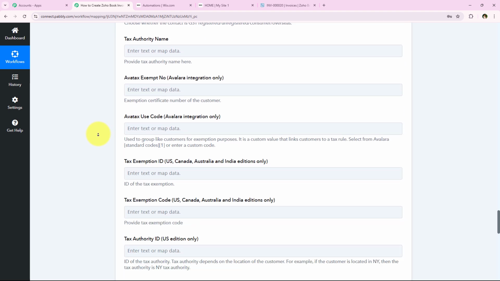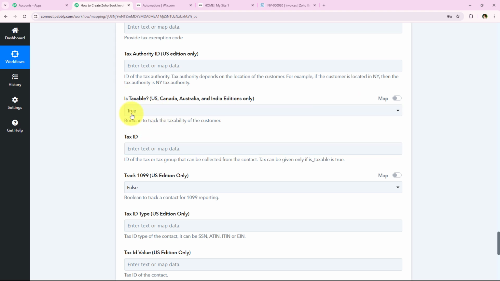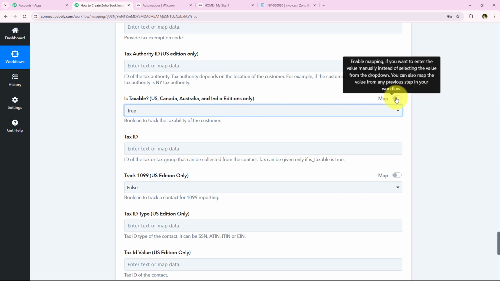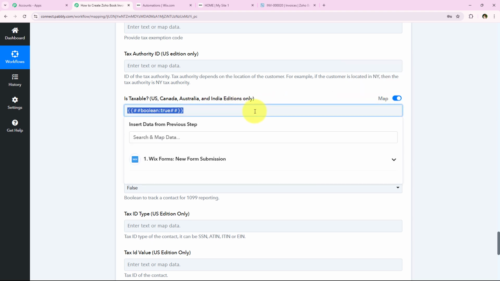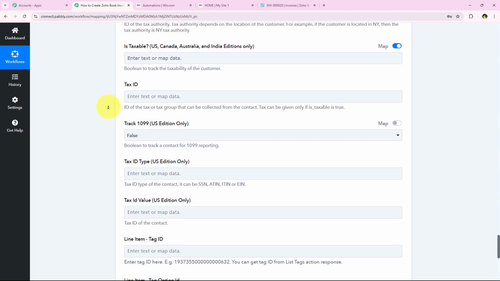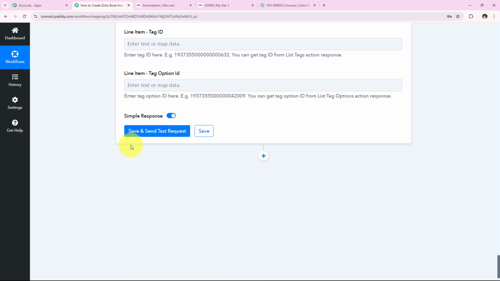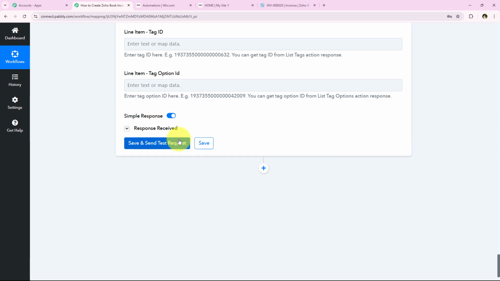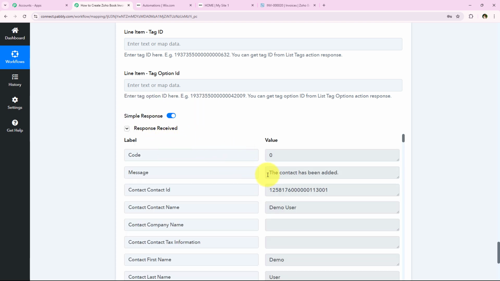All right, I'm just going to move on forward, and as you can see now it is saying "is taxable." So over here we have to keep it as none. So what we're going to do is switch on this mapping button and erase this right from here, and as soon as we do so, we have successfully kept it as none. All right, we're going to move on forward right over here and click on this blue button which says save and send test request, and as soon as we click on it, yes, you can see that we have received a positive response that the contact has been added.